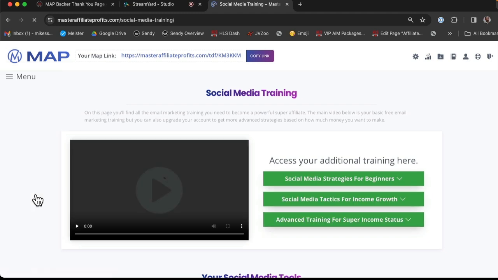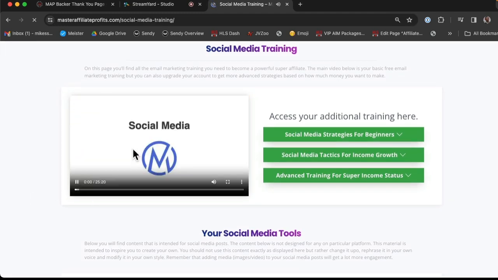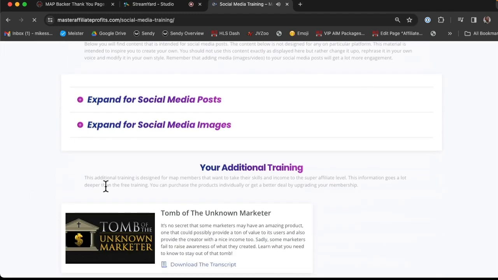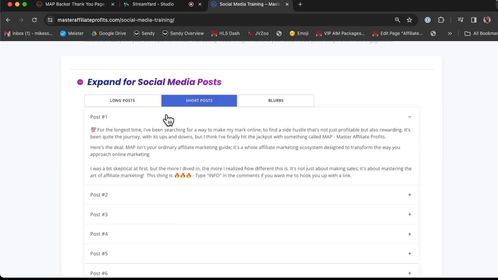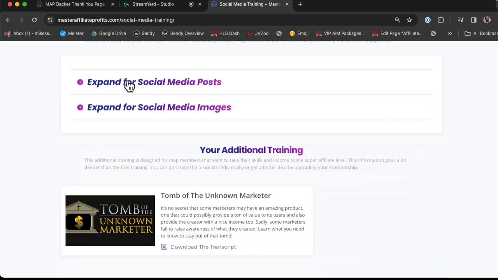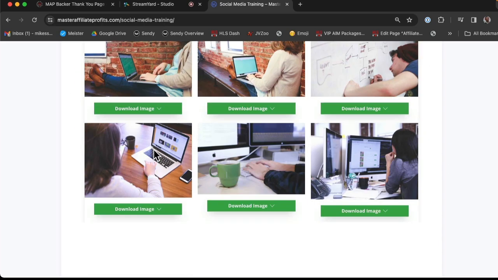I'll just quickly show you these social media. They've got obviously the training on social media. This is a 25-minute training. They've got social media posts that you can use that are already pre-written for you. They've got long posts, they've got short posts, and then they've got blurbs. And then they've got social media images that you can use for when you create your post.